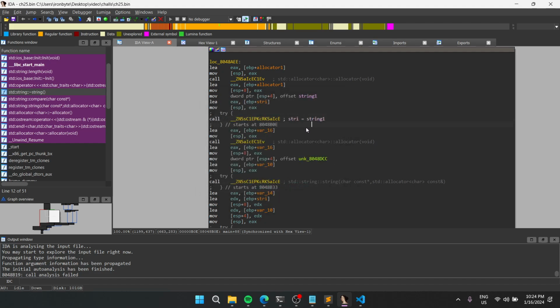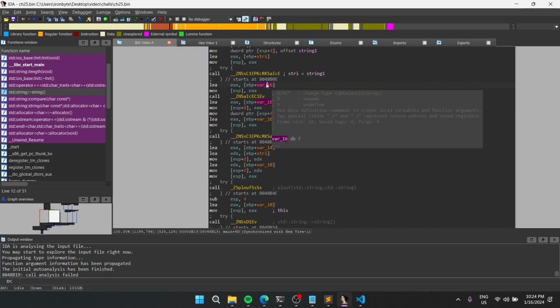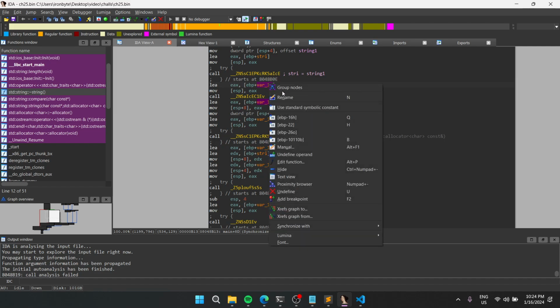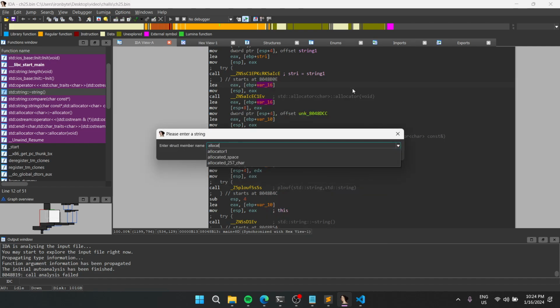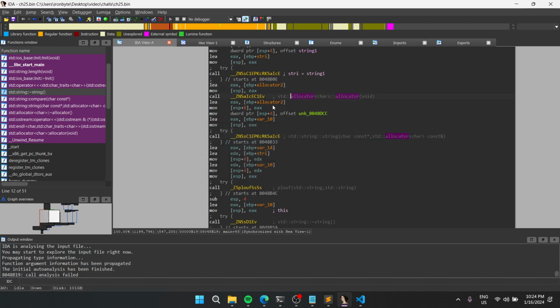Yeah. So what do we have now? We have variable 16, which will also be passed into an allocator. This is another allocator, so let's call it allocator 2.